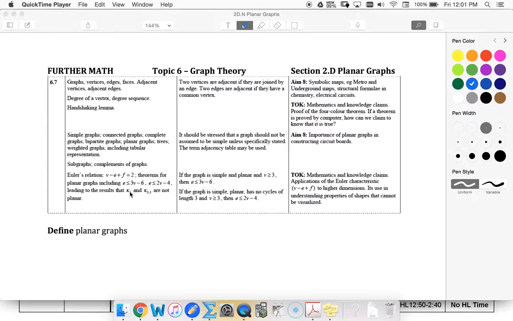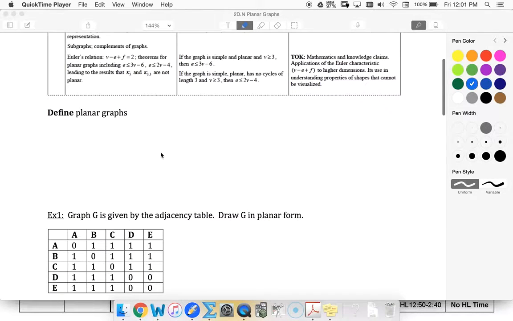All right, in this set of notes, we're looking at planar graphs. So this is in syllabus topic 6.7, down here with planar graphs. And we've touched on it a bit briefly in class. So planar graphs are graphs that can be drawn without any edges crossing.